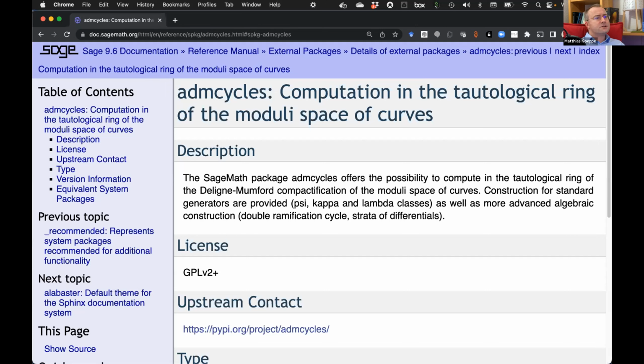Okay. Yes, I just opened the chat. Vincent, you asked, what about test suite of downstream software, such as ADM cycles? Would it be desirable to run them with the GitHub action at Sage? Yeah, okay. So I already commented on that.